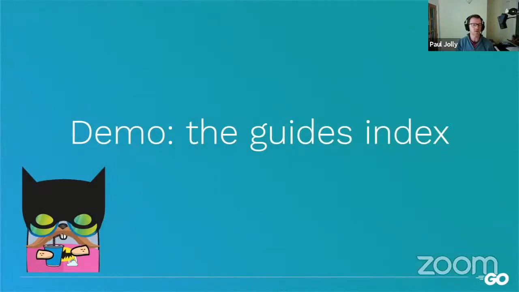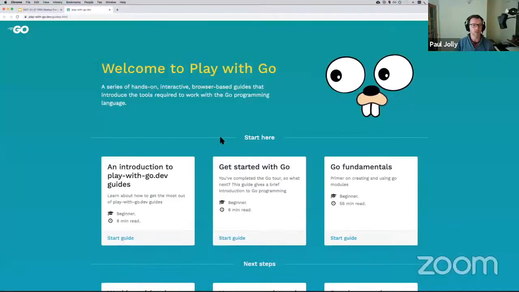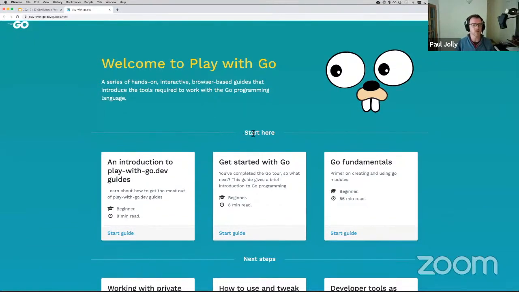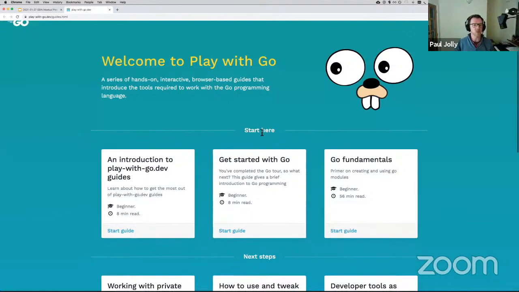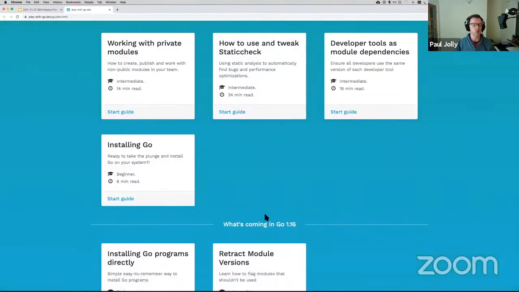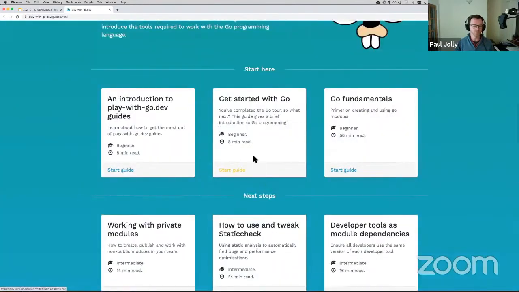But that's enough of me talking, because I've threatened a live demo, and this is where it could go horribly wrong. So here we go. Hopefully everybody can see this demo as well. This is us now on the Play with Go guides index, which is where we can see the guides that are currently listed on the Play with Go website. It's broken into sections, where you can see you've got a start here section followed by next steps, and then a what's coming in Go 1.16.